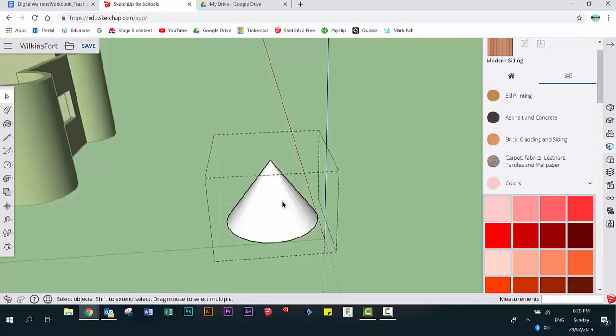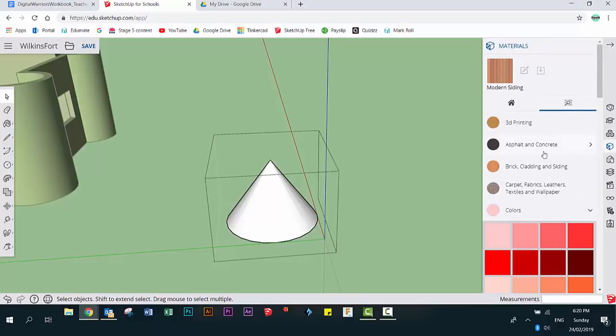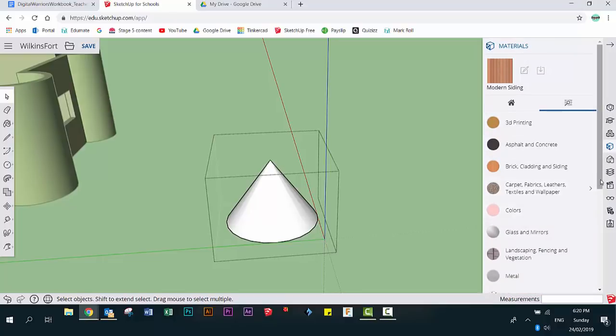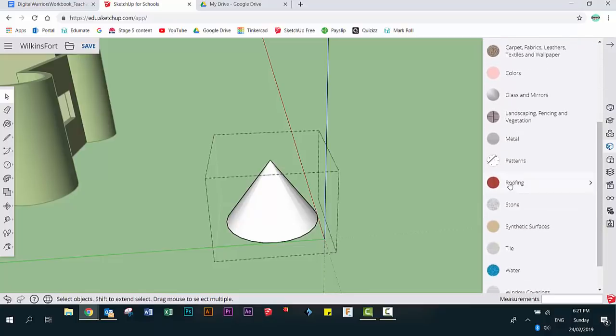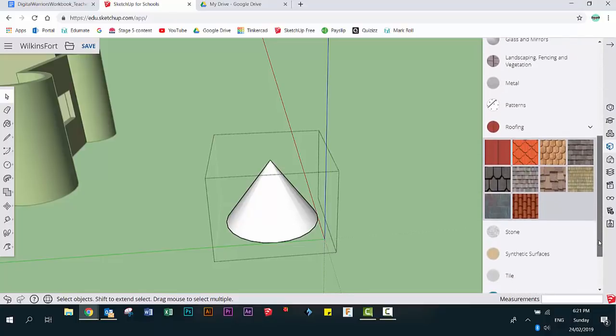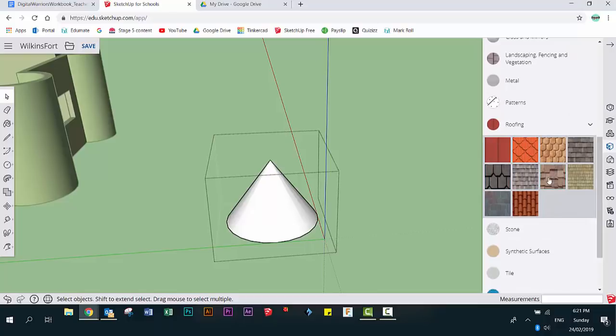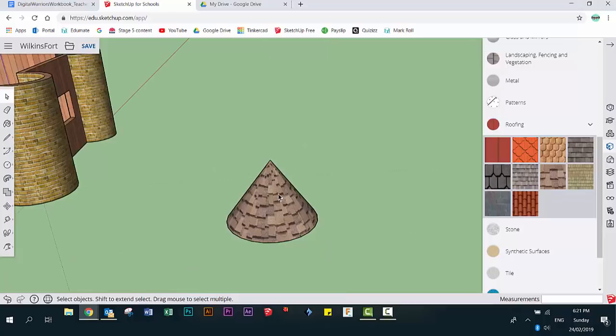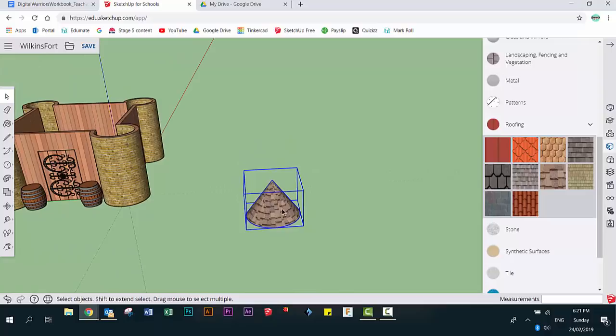But I want to make this look like a roof, so I'm going to go back to my materials, make sure they're selected, and I'm going to scroll down and find some roofing materials, and I've got a few options here. I think I like this one the best, so I'm just going to use the paint bucket to tip it in, and then with my selection tool select anywhere, so I have my object now. I'm going to select it, and now I need to move my turret on top of my tower.